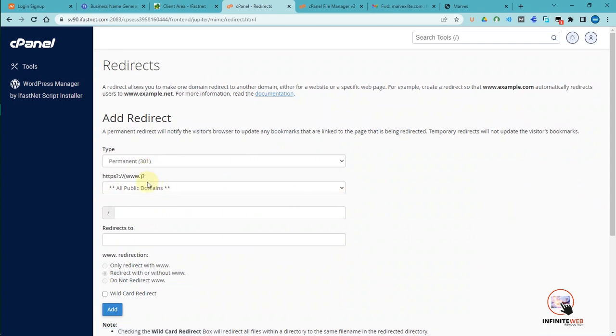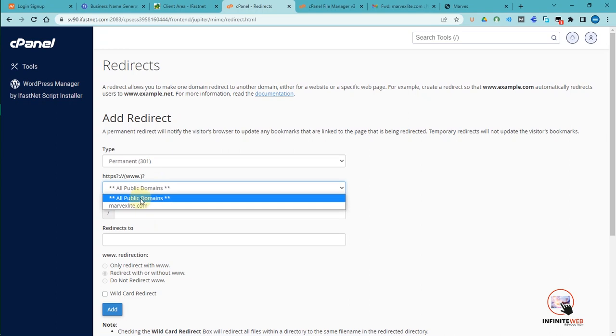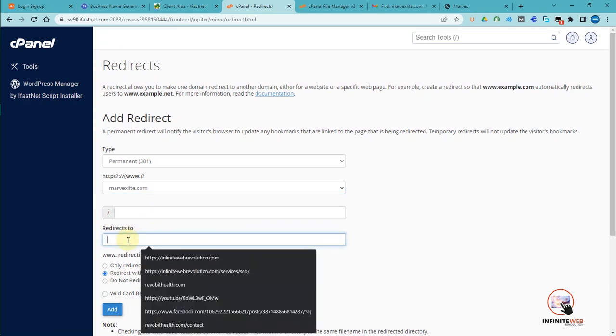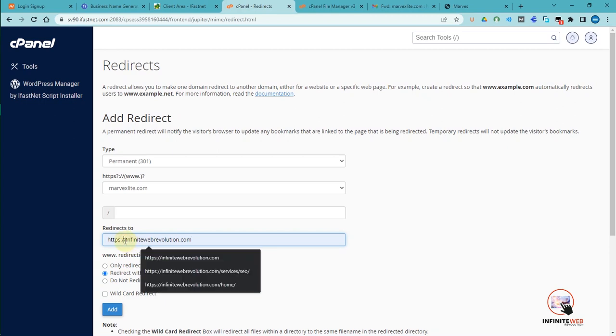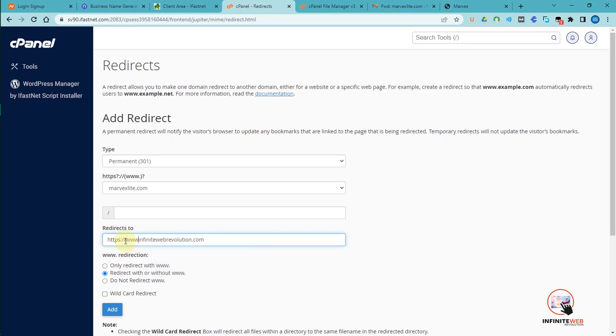So let me see, we want to give a permanent redirect. So I'll go to mavexlight.com. So whenever I put mavexlight.com, I'll send it to, let me see, Infinite Web Revolution. This is our official website. So let me add that redirect.